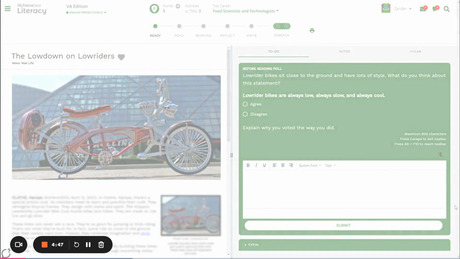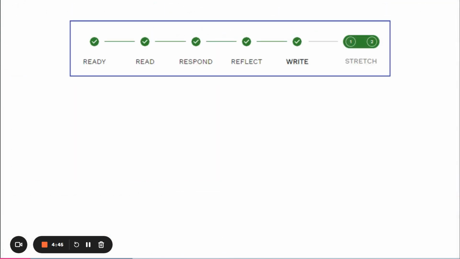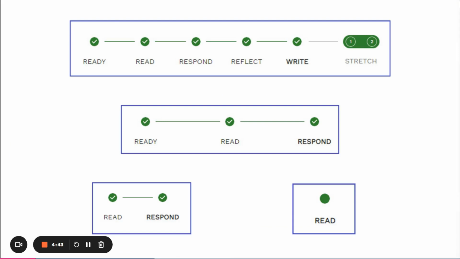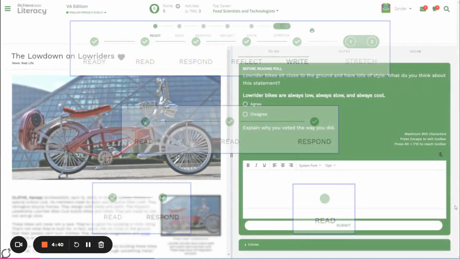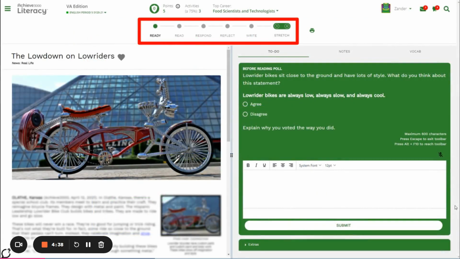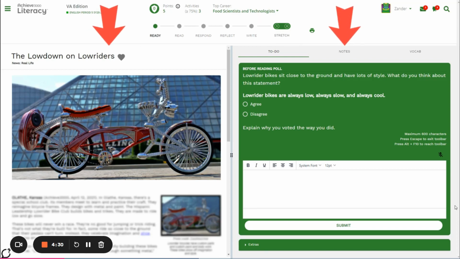Each lesson that you will work on is a bit different. Some will have 5 steps and others will only have 1 or 2. You can tell how many steps are in the lesson you're reading by looking at the progress bar. You'll move through each of these steps in order, unless your teacher asks you to do something differently. To move from one step to the next, you'll need to complete the work in the panels below.